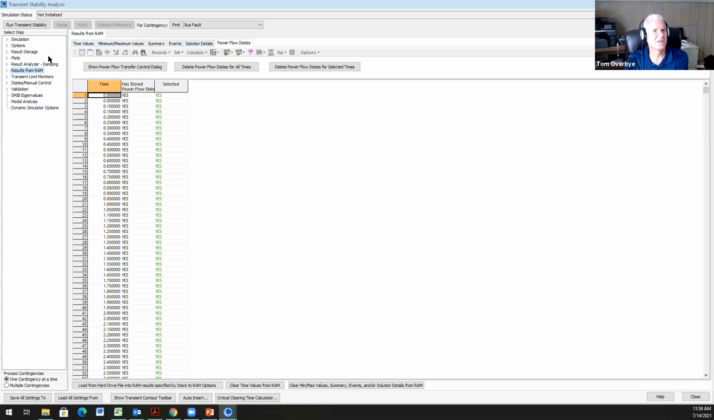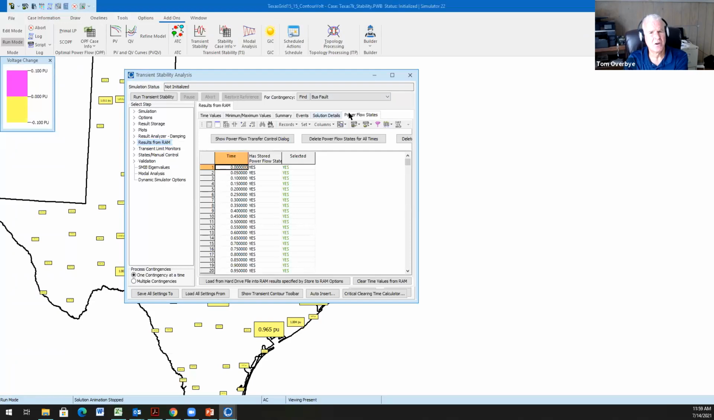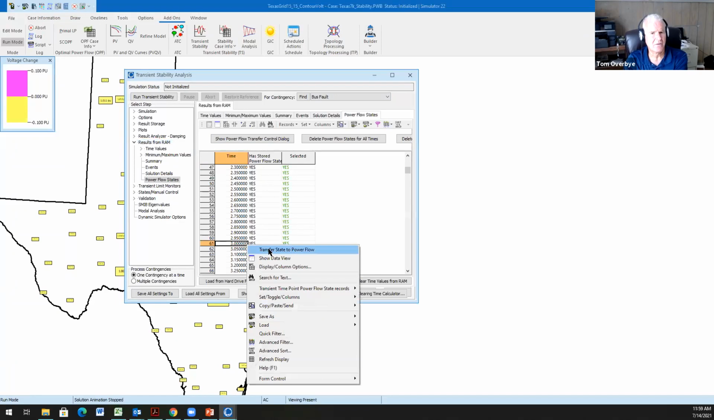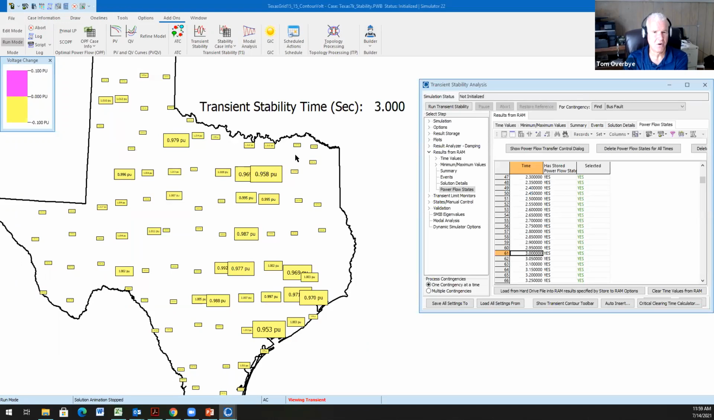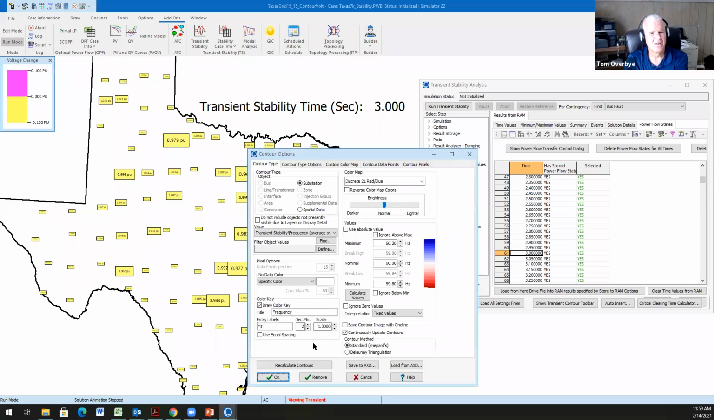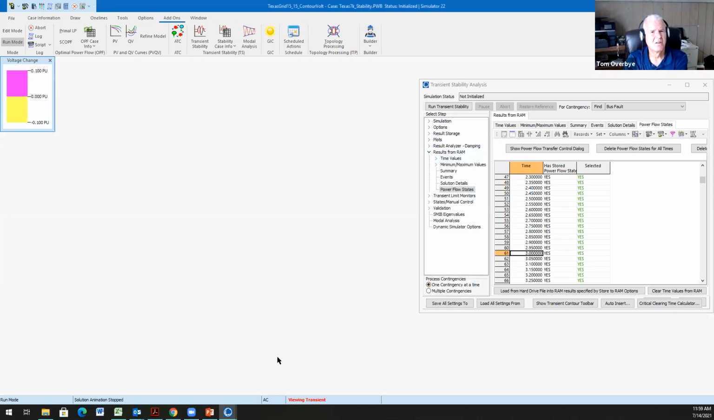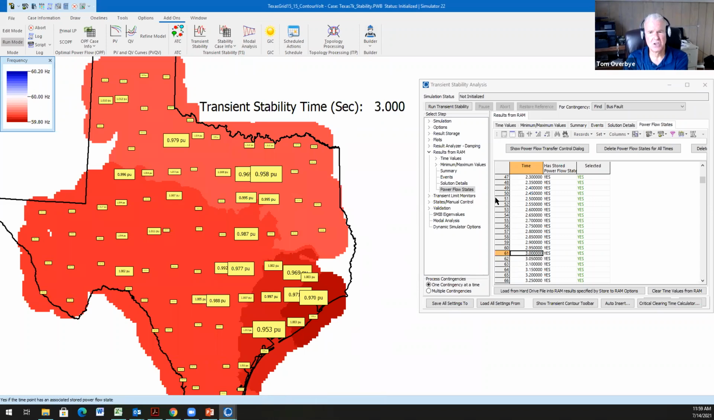This is its results from RAM, and then there's a newer tab over here called PowerFlow states. Each one of these is a stored state. So if I right click on 3 seconds and I do transfer state to PowerFlow, it will transfer the state over to the PowerFlow. And if I want to contour here, I can put the contour on. Contour dialog is here. And that's what I showed you.